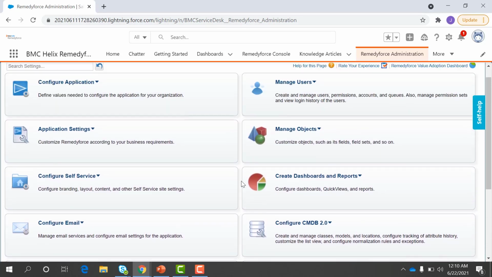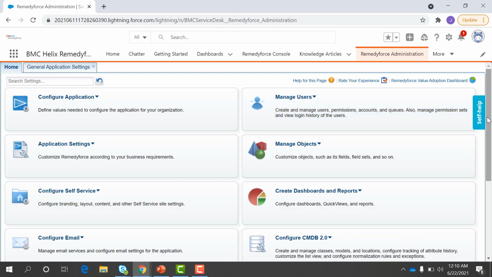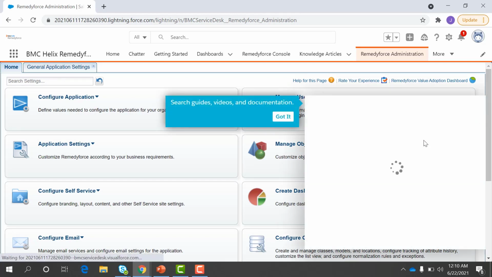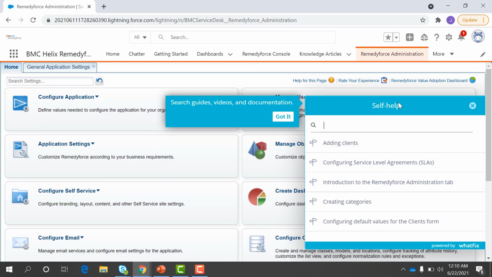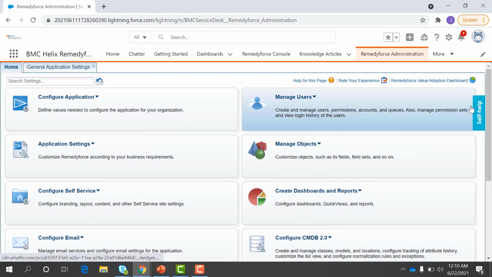And you also have, you see besides the scroll bar, self-help, where you can easily type something that you need and it will recommend you or suggest you a knowledge article.